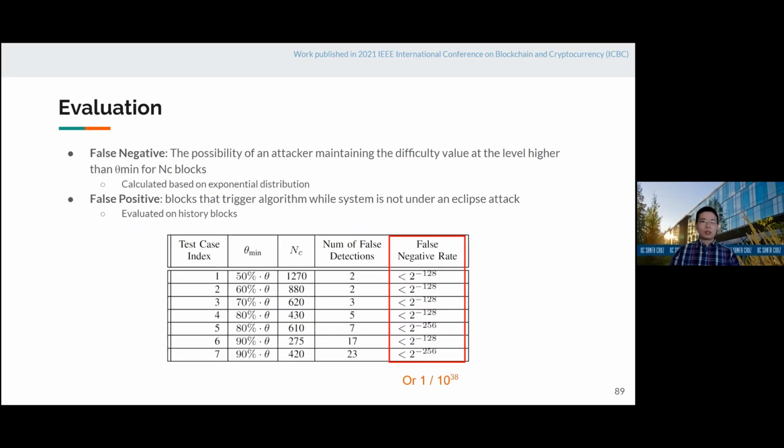But how hard is it? We calculate the probability of the occurrence of such an event based on the exponential distribution. And the result shows that for most of the parameters we chose, it will be as hard as brute forcing someone's secret key to evade our difficulty monitor. To evaluate the number of false detections, we evaluate through all the history blocks. Although there are multiple false detections, almost all of them are caused by either hard fork, denial of service attacks, or bug fixes in the Ethereum blockchain. During such an event, the enclave has to be updated with the latest software. So it's actually not concerning to the application.